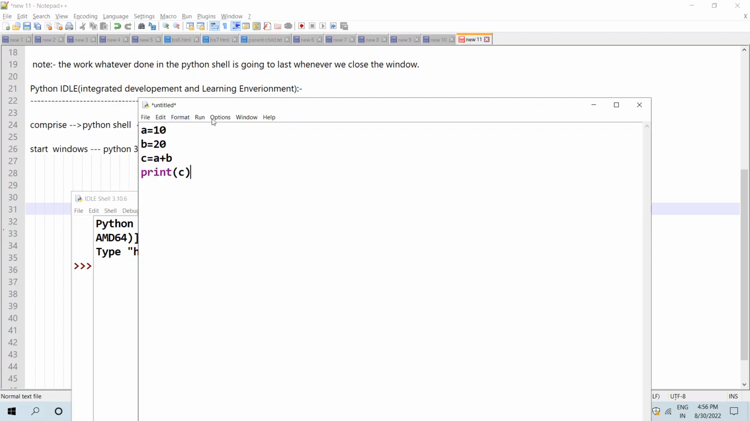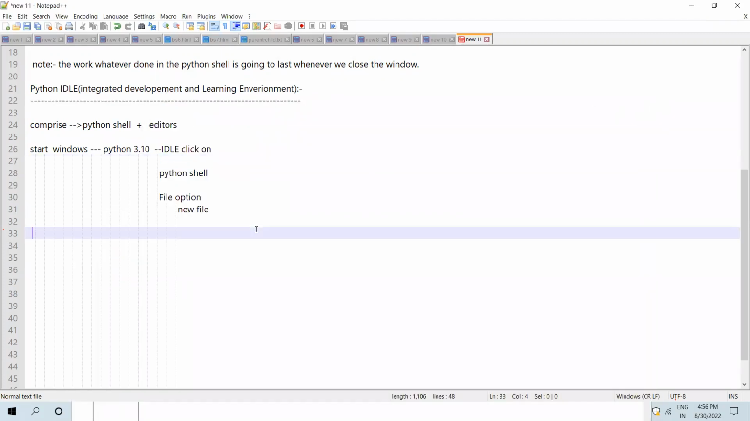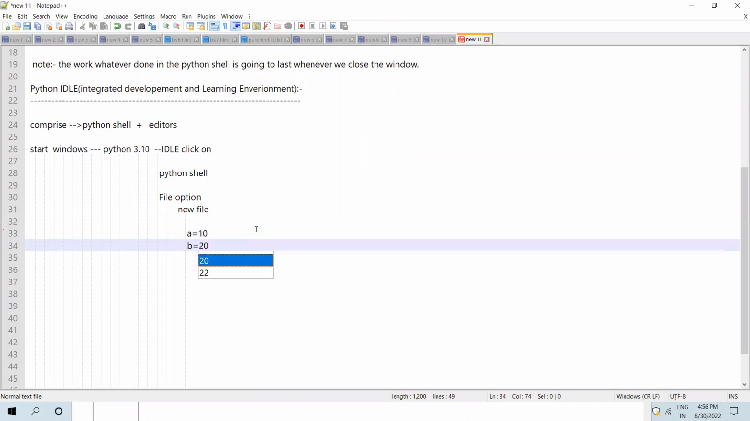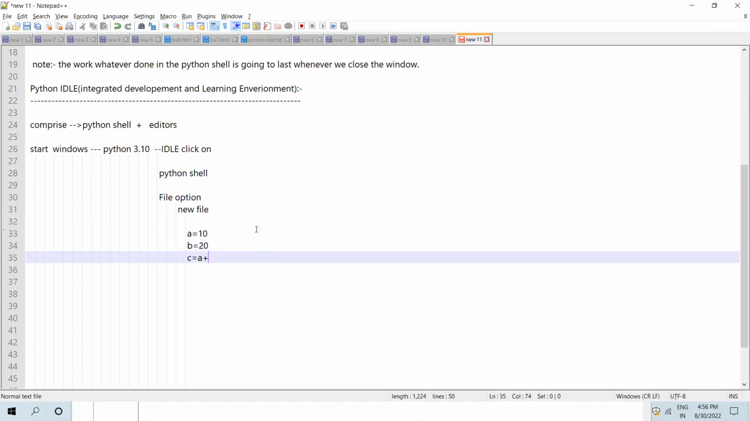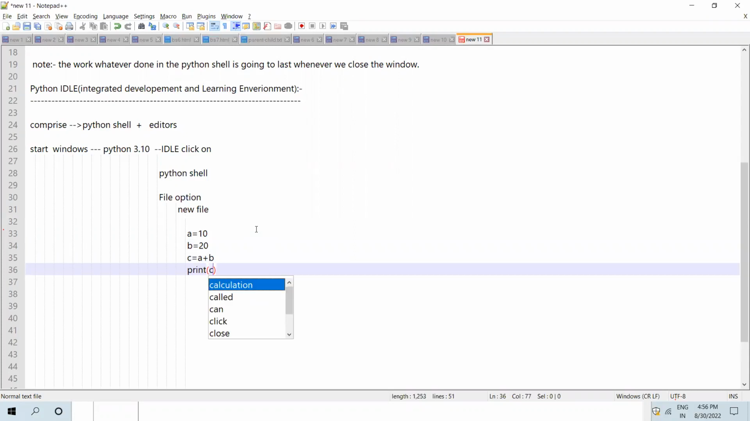Now afterwards, what do you need to do? Save. After writing the program in a new file, how do we write it? A is equal to 10. Come on. B is equal to 20. C is equal to A plus B. Print C.